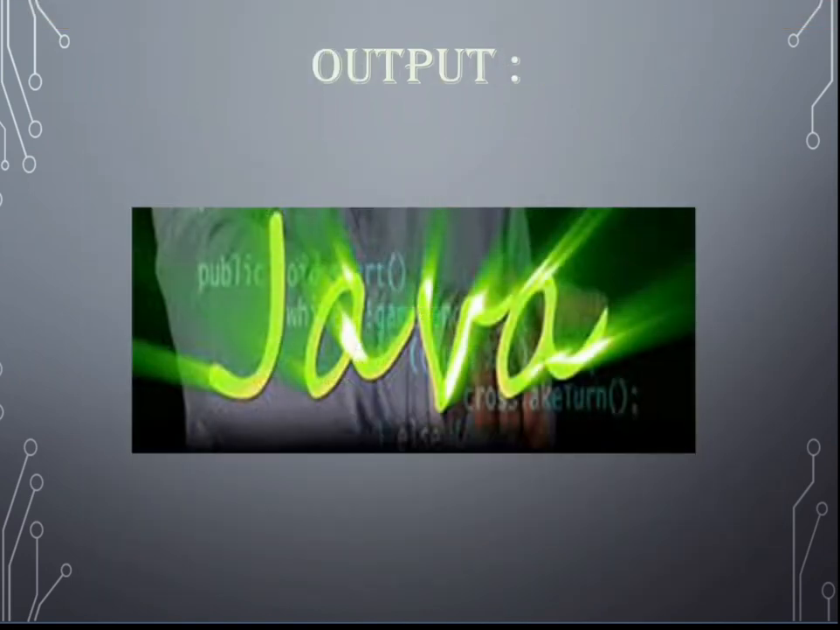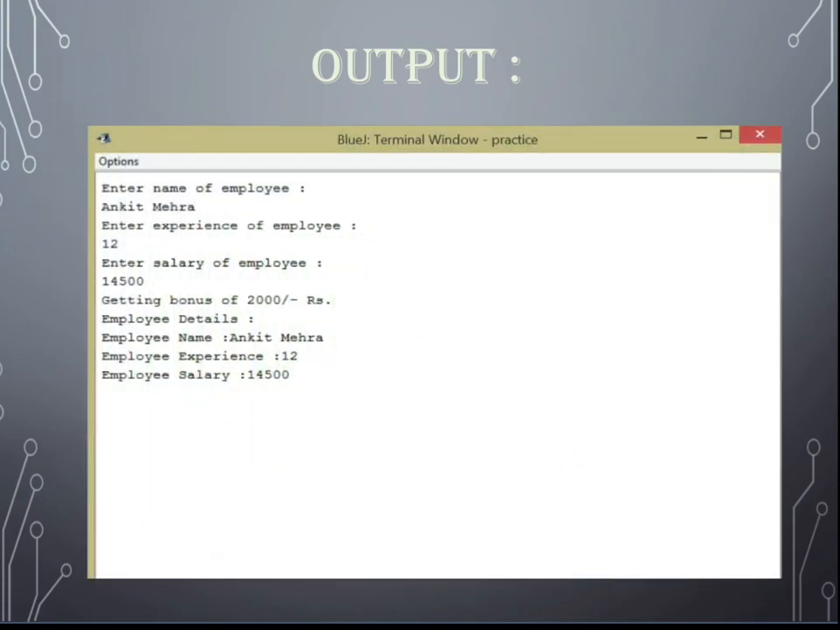See the output we are getting from our program. The name of an employee, Ankit Mehra. Any name I had written, any name. Then we have experience, 12 years. Salary is 14,500. See the bonus, because I told you the question says that if the salary is less than 15,000, that person gets a bonus, that is 2,000 rupees. And one more thing I told you, if the experience is greater than 10 years, then we have to display the details of an employee.